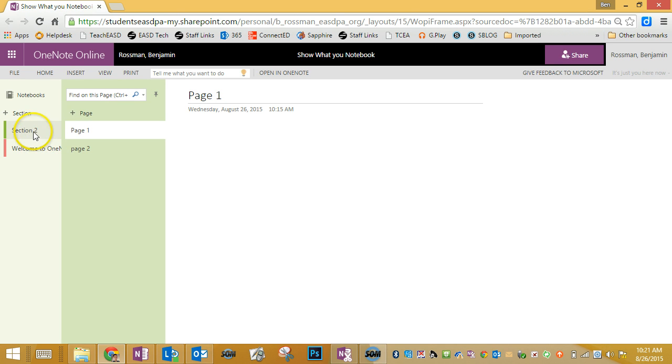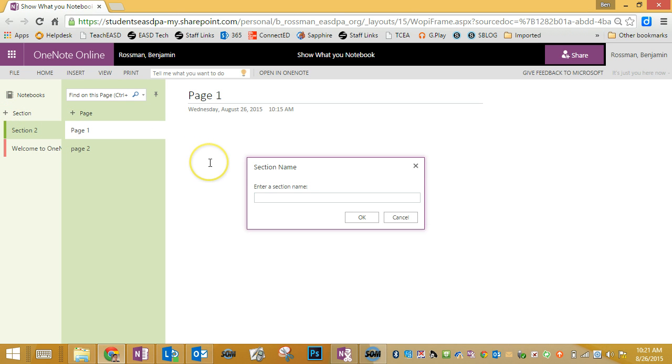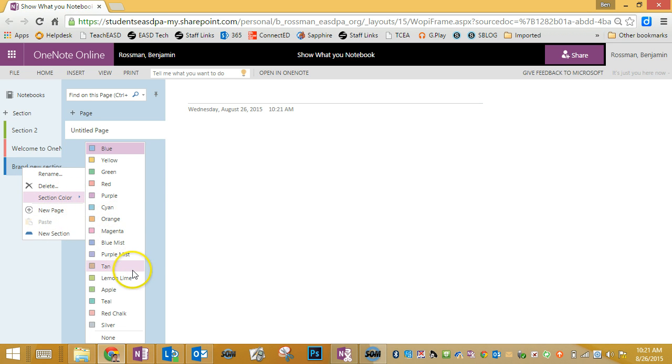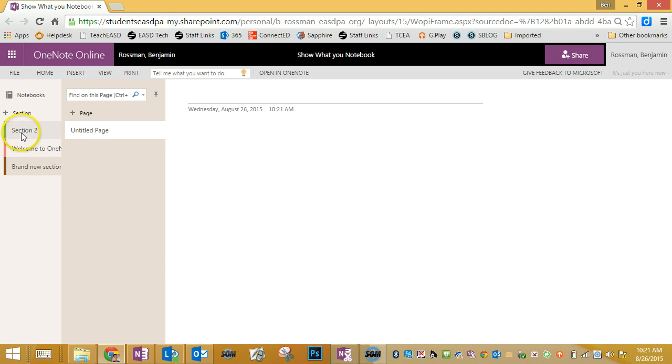So let's make a quick change here. I'm going to add a new section. So make a brand new section here. And this assigned it as blue. If I right click, I can even change the color here in the online version. So I'm going to make this a nice brown tan color. So I've got green, red, and brown. I don't need to hit save because this saves automatically.